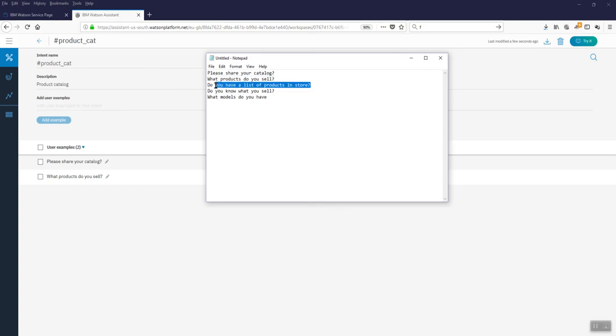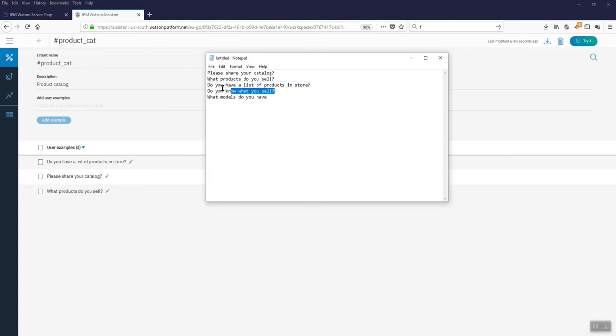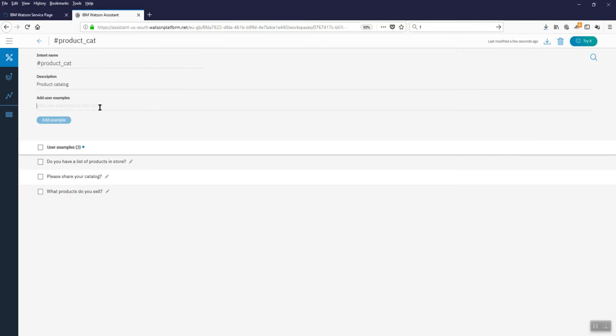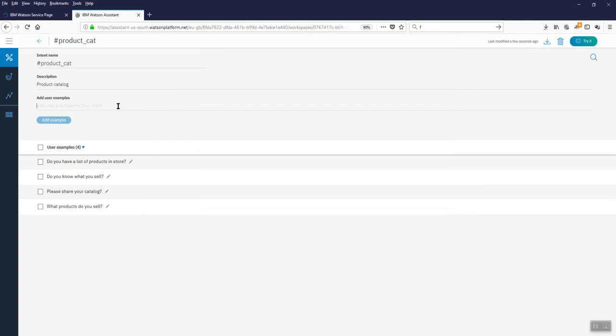Do you have a list of products in the store? What do you sell? And then what models do you have? So it is under one intent. So we have added multiple examples.